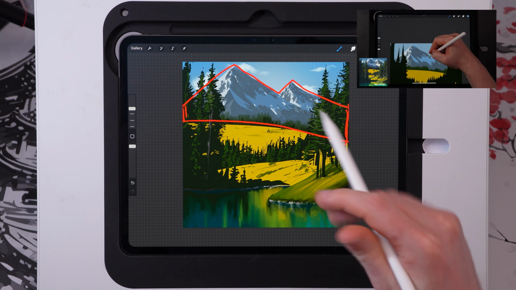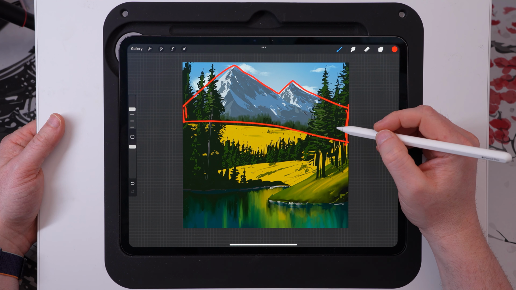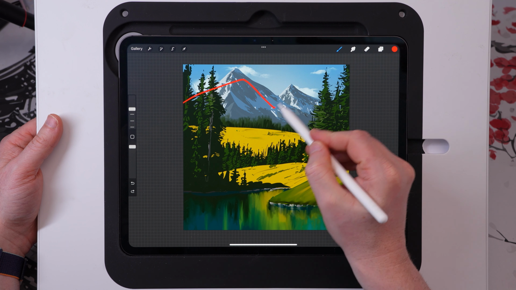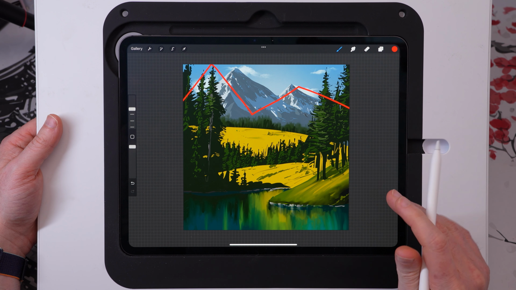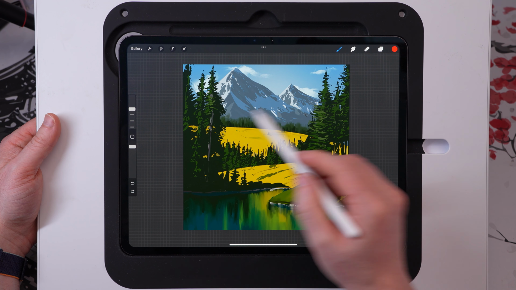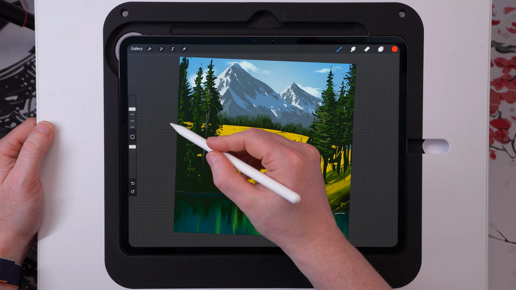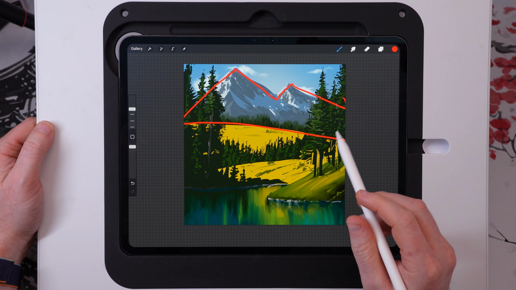So we have that. When you replicate a painting or a photo, you don't need to be that accurate. I've got these big red lines, but if it went like this, it wouldn't really matter. Or if it went like that, it wouldn't matter. What we're trying to get is the big shape. So don't get too concerned if they're not quite right. So we've got this. That's in.